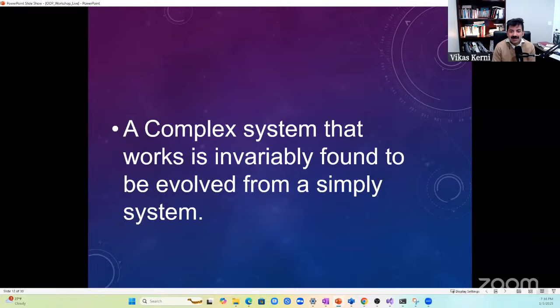Another thing is always make sure your system is very simple. This is a very good message or wisdom from the book. A complex system that works is invariably found to have evolved from a simple system. So always try to build a simple system and keep adding on to that. If you start with a complex system, chances are you will get into a lot of difficulties.